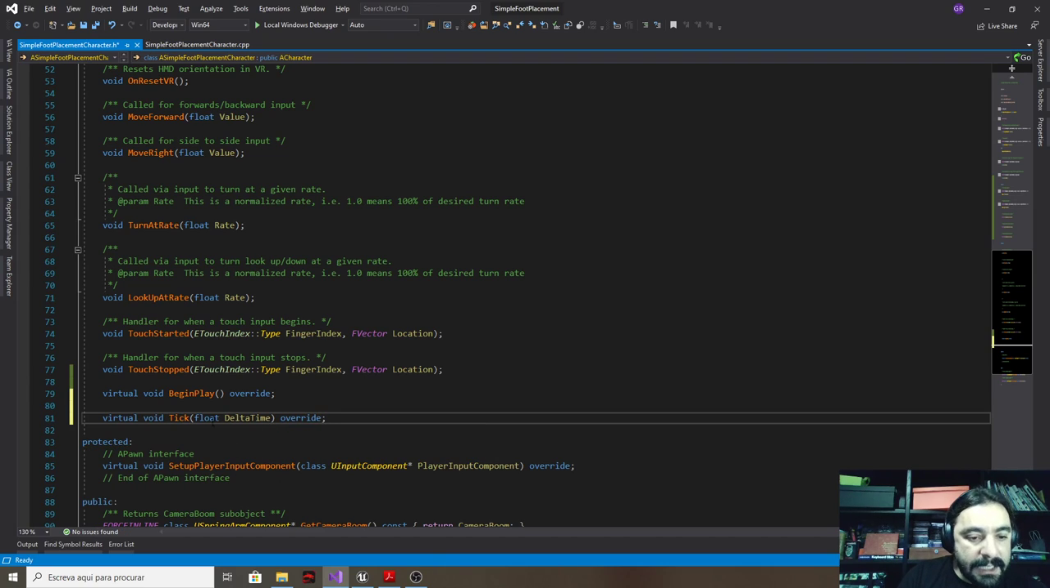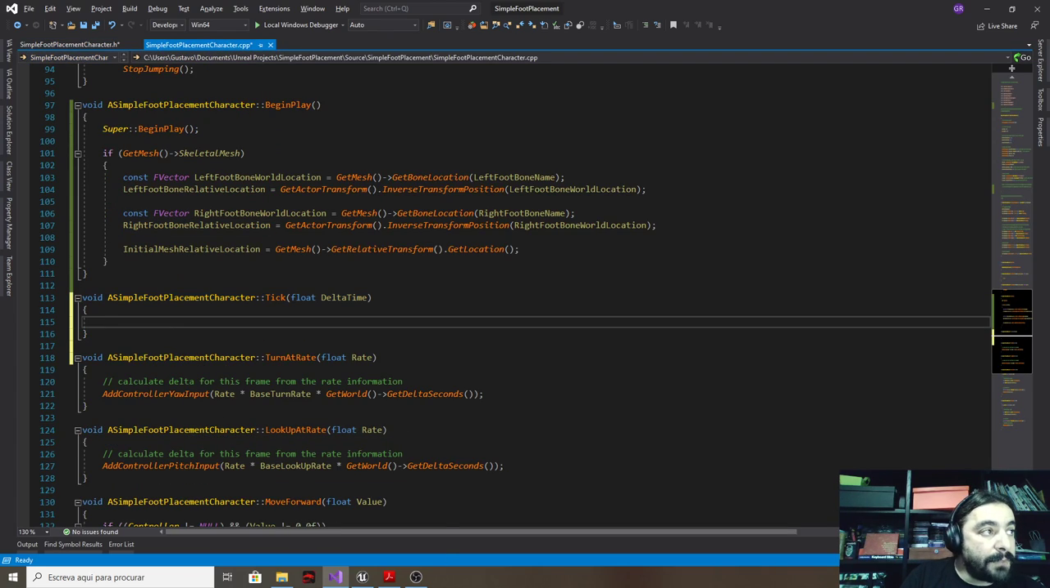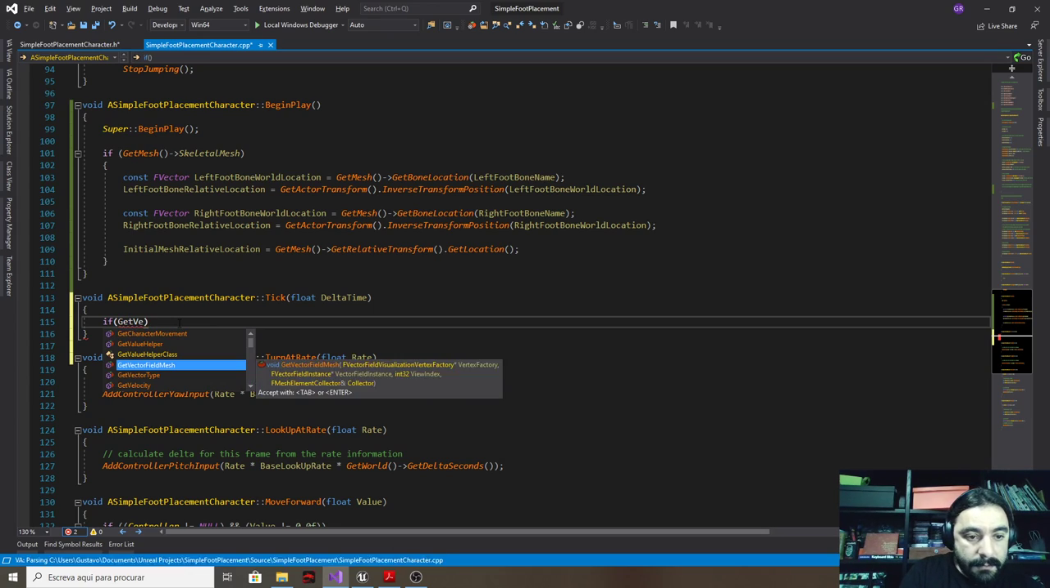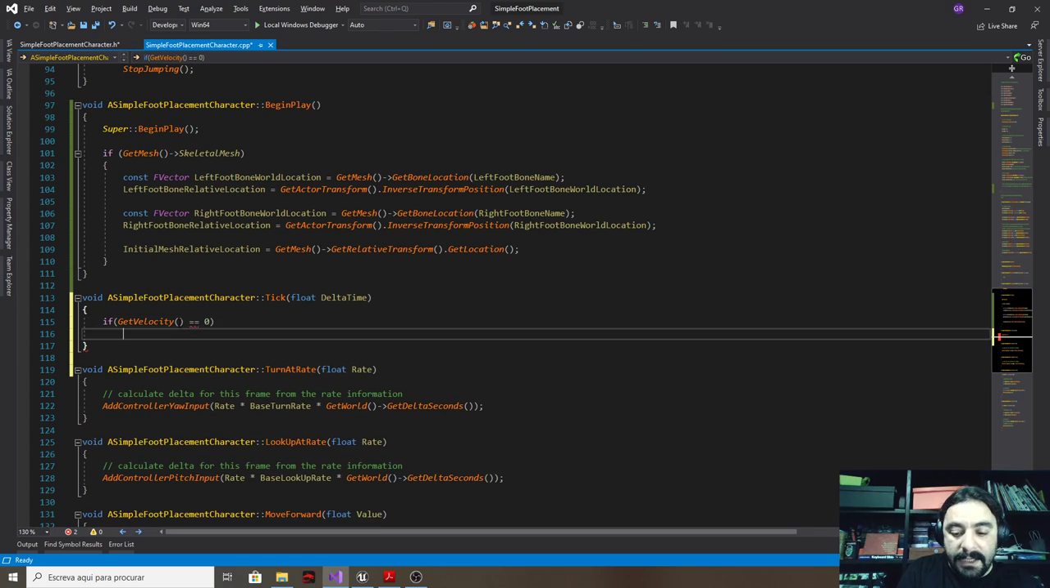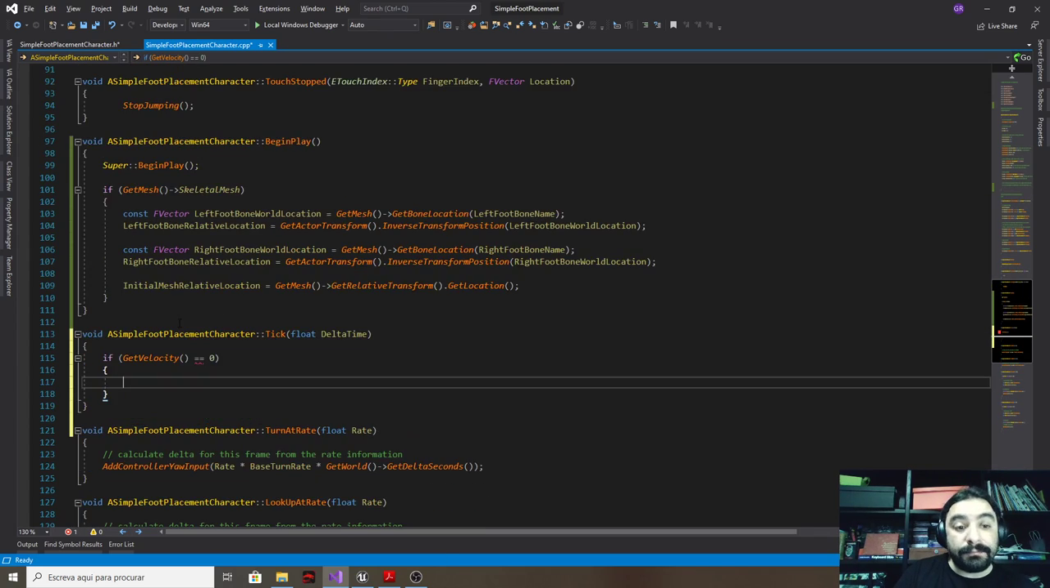Override. That's it. And now to perform the implementation of the tick event. On the tick event, the first thing that I want to check is if I'm standing still. If I'm standing still, then I'm going to perform the line traces and do all the rest. To check if I'm standing still is really simple. I just need to check if my velocity is equal to zero. If my velocity is zero, this means that I'm standing still.